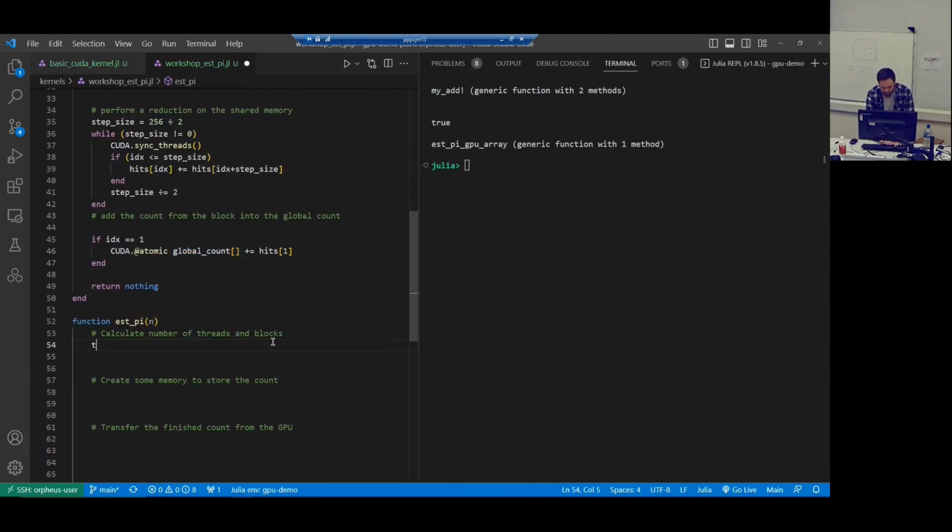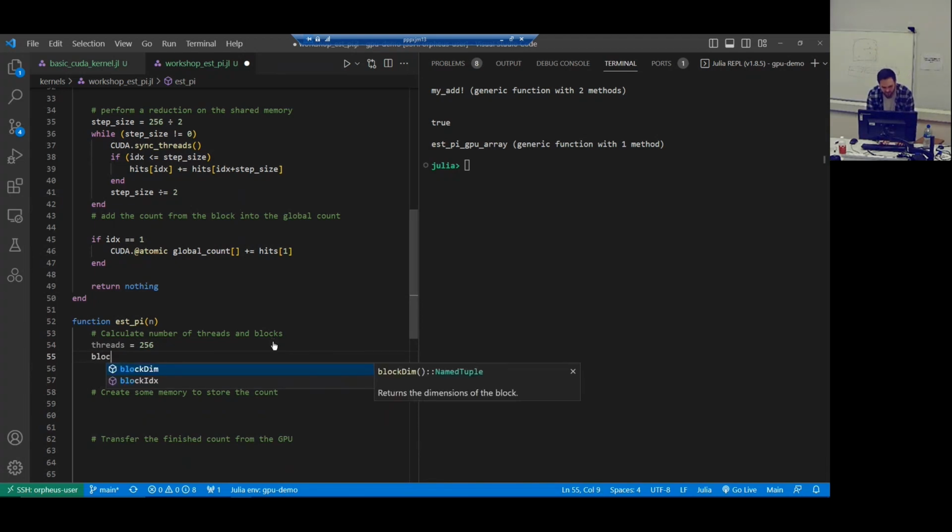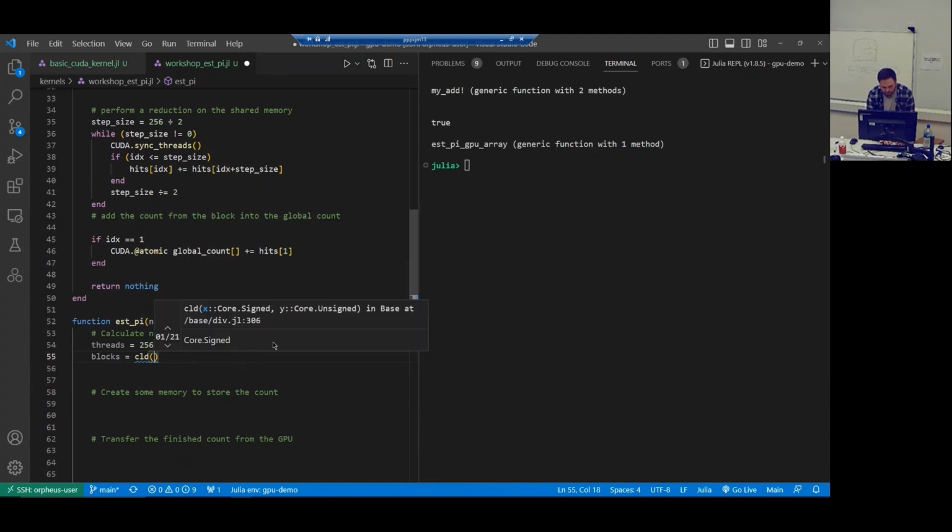So again, I've just hard coded the number of threads I want to launch as 256. There are better ways of writing this, but this is the easiest for me. So we can calculate the number of blocks just by dividing the number of samples we want to take by the number of threads that we're launching on each of the blocks. We also have to create some memory. So this array with one element just to store the total count.